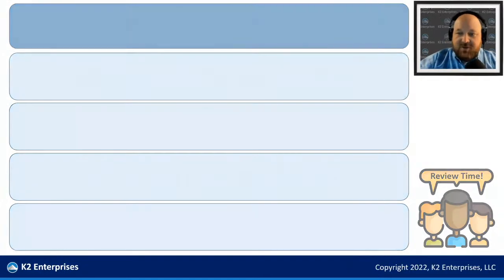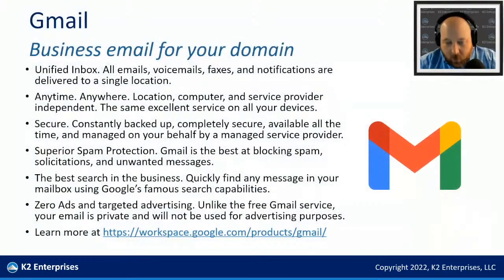Now, some features of Workspace which are worth mentioning. I've got a couple of them that are really, I think, compelling services to consider. And they are their email component, which is Gmail, Drive, which is their file storage component, Docs, Meet, and Chat. But let's talk through a couple of these big tools and what they are and why you might want to consider using them. So if you're using Workspace, you're going to be using Gmail for your email.